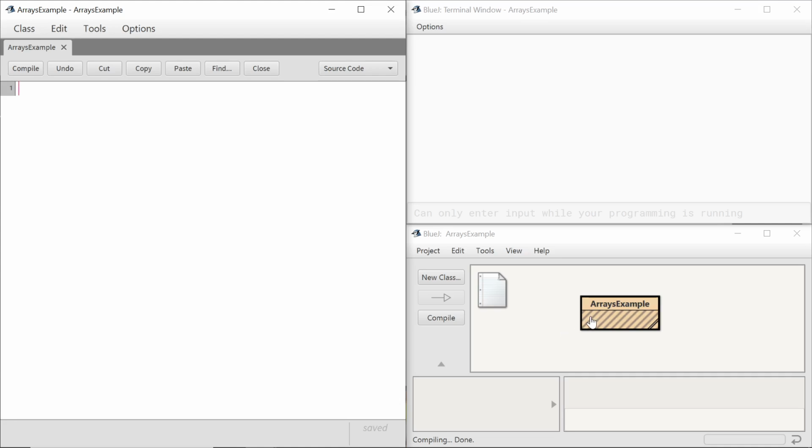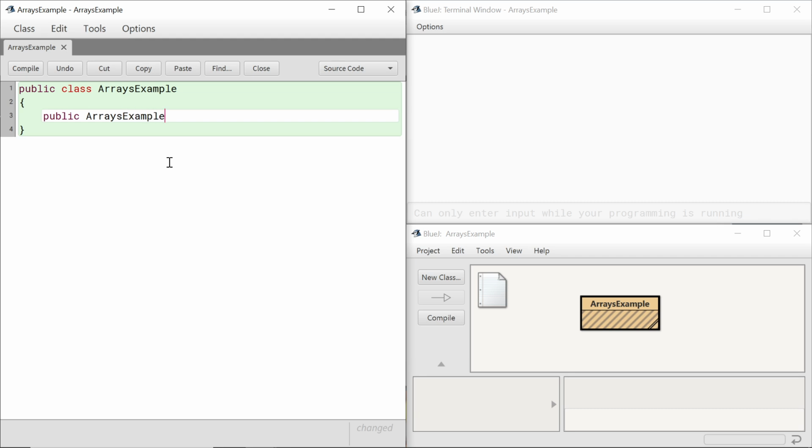What's going on, guys? In this video I'm going to do a quick example of arrays, and I've made this arrays example class outline, so I'm going to fill it in now. So public class ArraysExample, curly brackets. Let's make the constructor ArraysExample with no arguments, and some curly braces again. So let's try and make an array now.